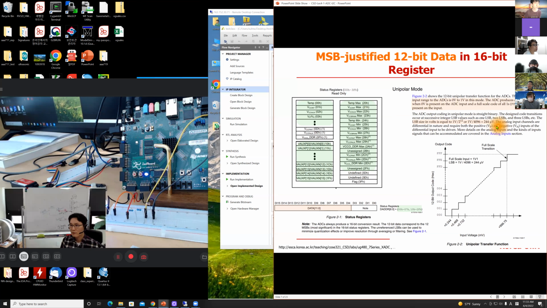The ADC output coding in unipolar mode is straight binary. The design code transitions occur at successive integer least significant bit values such as 1 LSB, 2 LSBs, and 3 LSBs, etc. The LSB size in volts is equal to 1 volt divided by 2 to the 12, or 1 volt divided by 4096, which equals 244 microvolt.